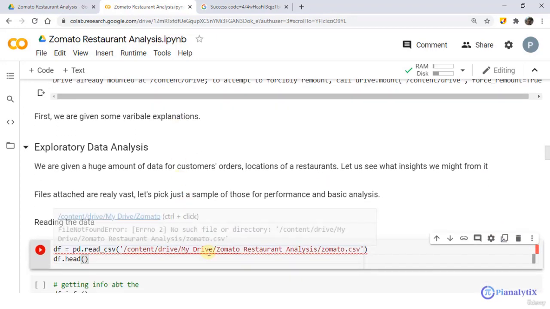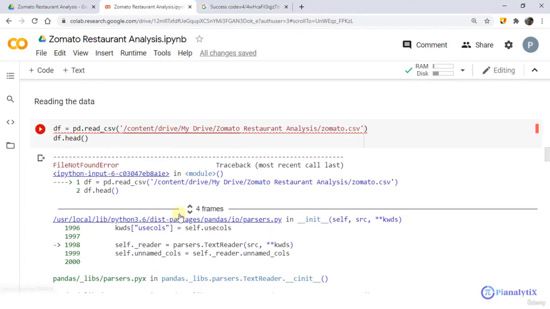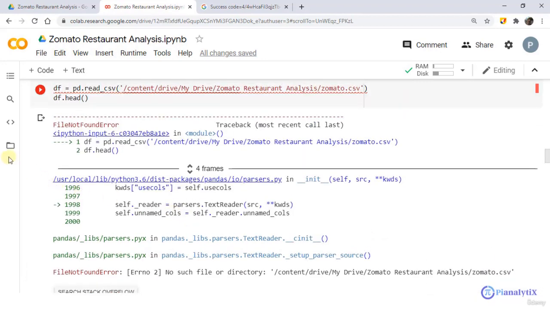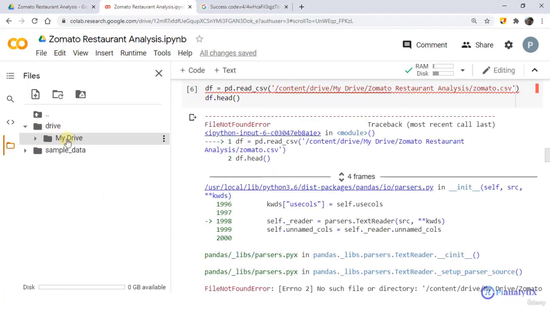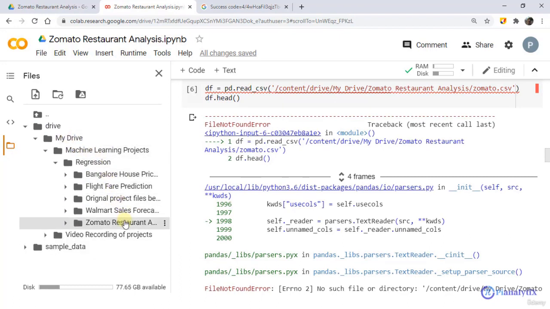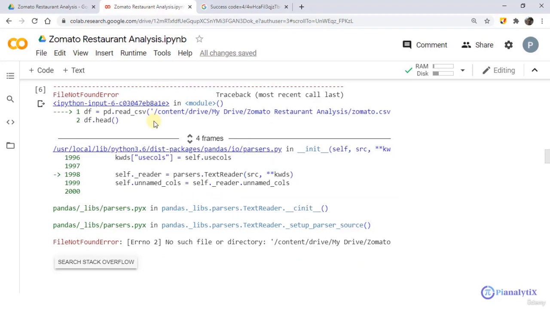Now let's visualize the data. Let's import the data now. When we click here, it's giving an error. So let's check. Here: no such directory. Okay, I think I have changed the path. So I'll go to my drive, go to the projects folder, and then go to Zomato restaurant data analysis, and I'll copy the path to this file, and I'll close this.